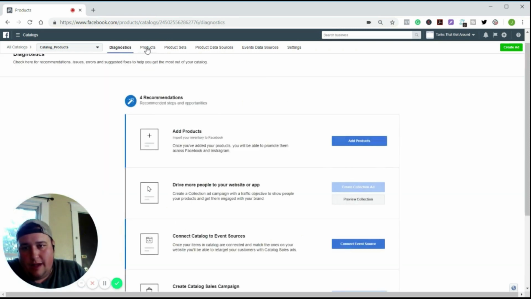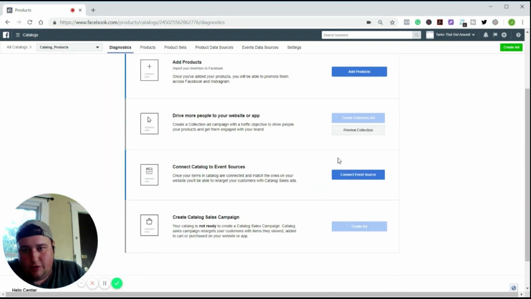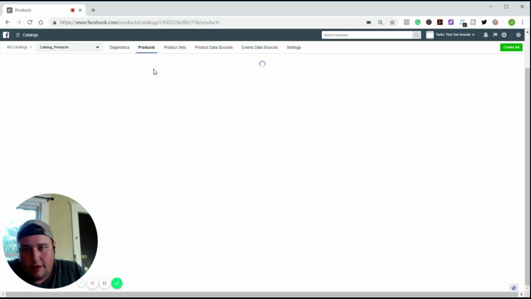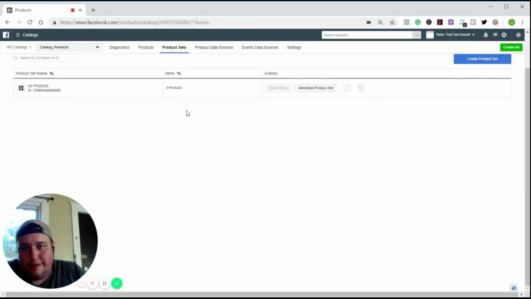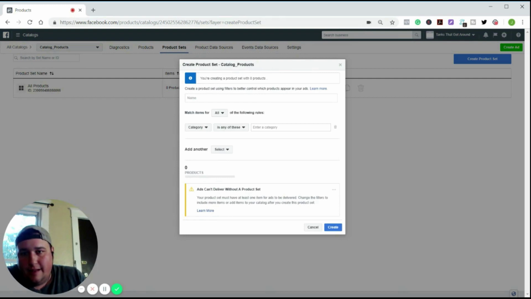So, in diagnostics, you add your products, you drive more people to your website. You connect the catalog to event sources and create a catalog sales campaign. It's going to show you your products. Product sets are very important. So you create product sets, and then you can do rules for the sets. You can do it by category, brand name, price, whatever. So you can do low dollar products, high dollar products, that sort of thing.